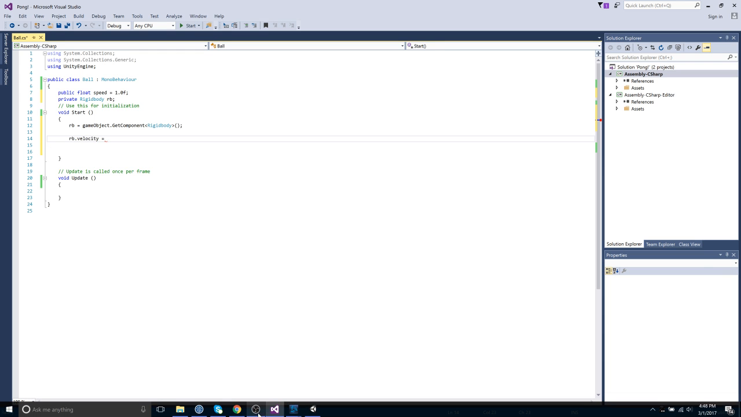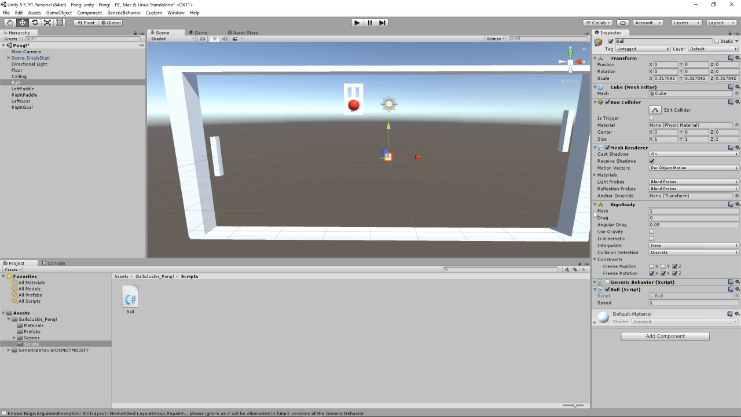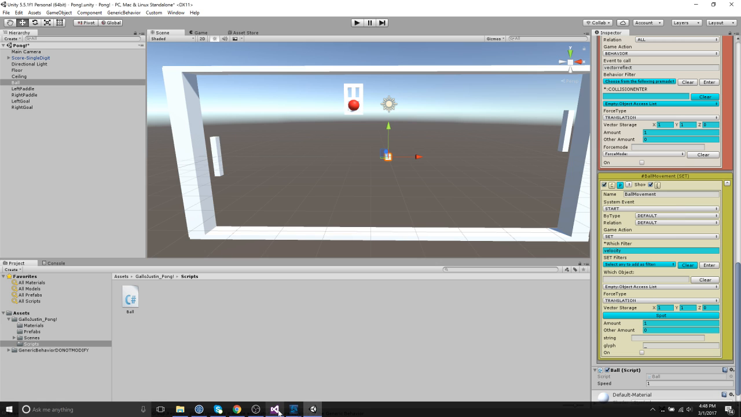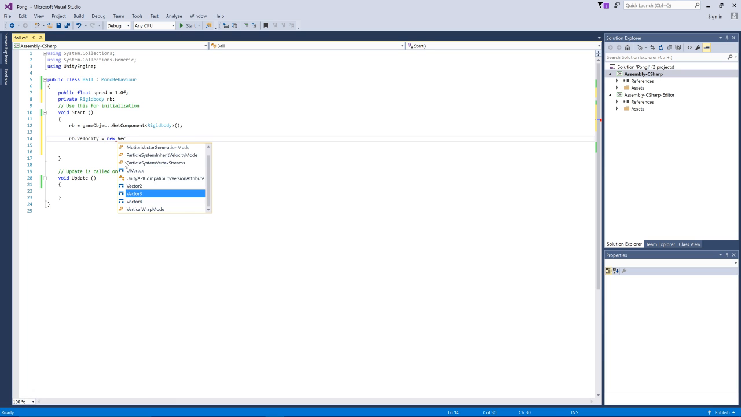The vector I set it to in generic behavior was, if I pop this down again, 1 on the x, 1 on the y, 0 in the z, and the amount was 1. So my speed was 1 that I wanted for that. So I can make a new Vector3, and what I'm going to do here is 1 in the x, 1 in the y, and 0 in the z, right? And I'm not taking speed into account here right now. I can set speed right in here if I wanted to for each of these things.